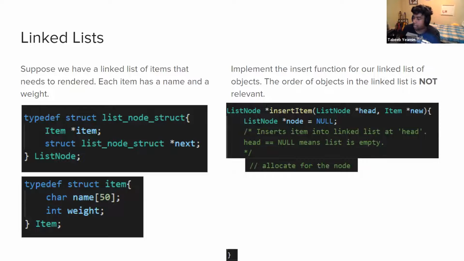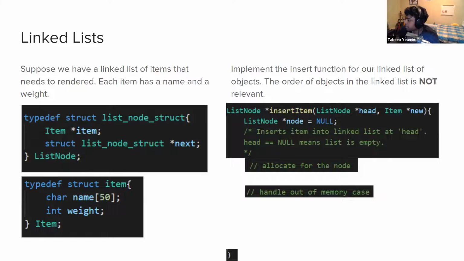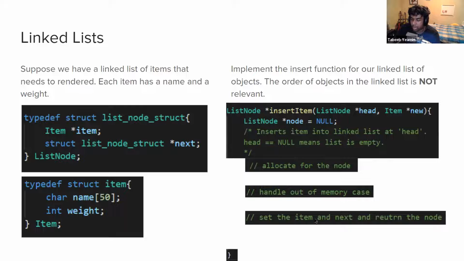Another thing you have to do is a little bit tricky, and I think you should know this: you should handle the out of memory case as well. This was in the 2020 midterm. If you didn't handle this case, you lost a mark for it, so we'll talk about that. So the out of memory case, and after that you do the other two things, which is set the item and the next, and then return the node.